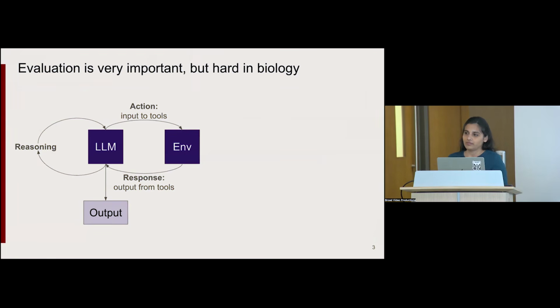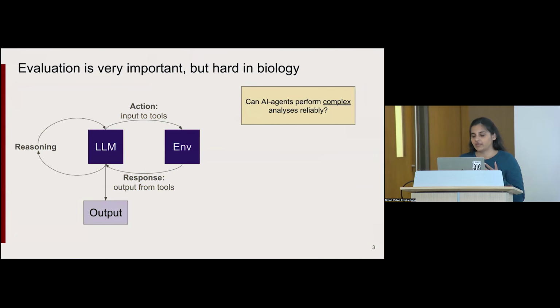But evaluation in biology is also hard. There are multiple angles from which we need to think about evaluations. One of the first things that comes to mind is, can AI agents perform complex analyses reliably? I want to stress the word complex because it is deeper than just the word itself. It can be multimodal analysis, it can be multi-step analysis, and in many different ways, a complex dataset. So are AI agents actually reliable if allowed to do these analyses?